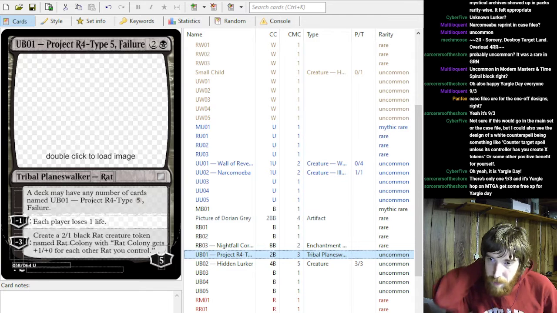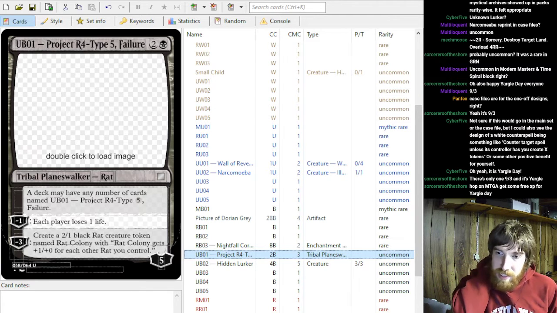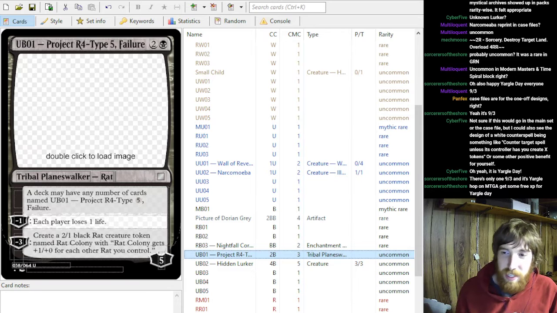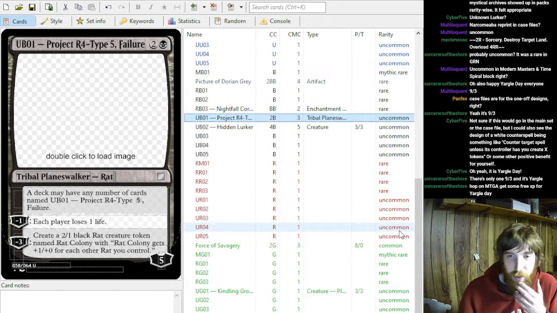Not sure if this would go in the main set or the case file, but I could also see the design of a white counterspell being something like counter target spell, unless its controller has you create X tokens or some other positive benefit for yourself. That's pretty interesting.